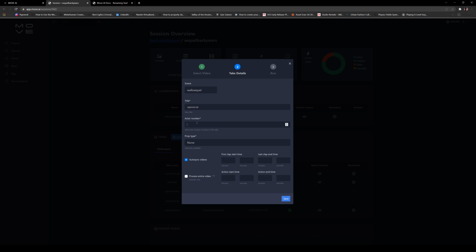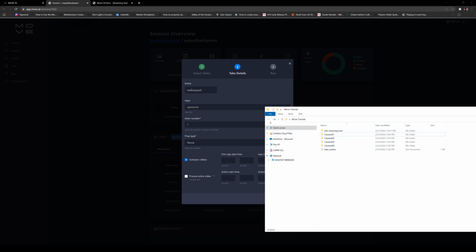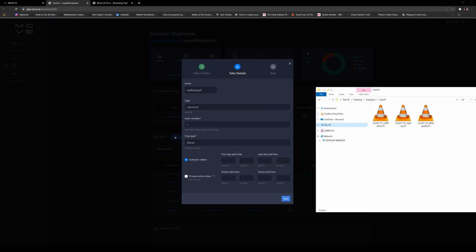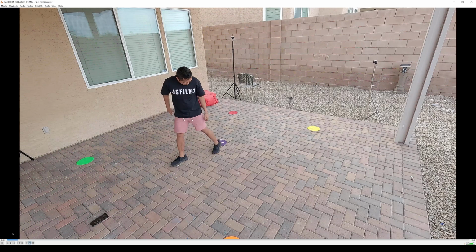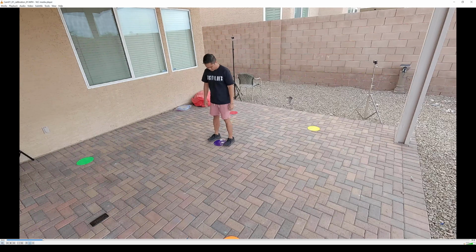And actor number is going to be 1. There's only 1. And the prop, there's no props. And as far as auto sync videos, I'm going to show you a trick, which is what I'll do: go to that file. All right, so for the auto sync videos, go back to that video by double clicking it. And then just find out where the first clap is.